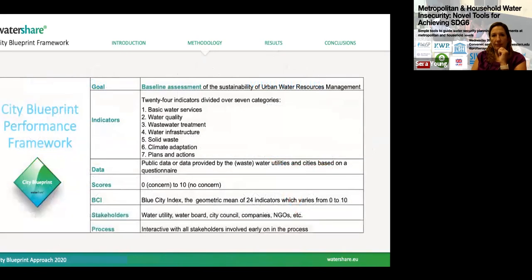The second framework is the City Blueprint Performance Framework. That consists of 24 indicators as well, divided over 7 categories. We included solid waste because it's very important in water management in general. We score from 0, which is a concern, to 10, which is no concern, and the geometric mean of the 24 indicators is calculated, and we call it the Blue City Index, and it also varies from 0 to 10.